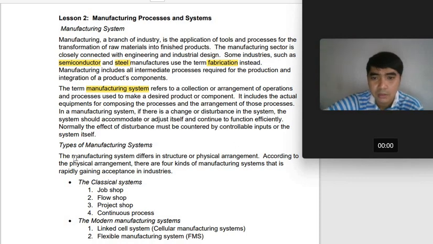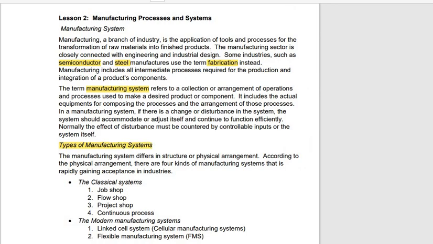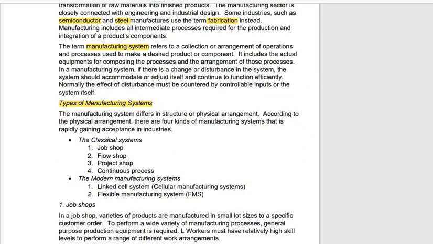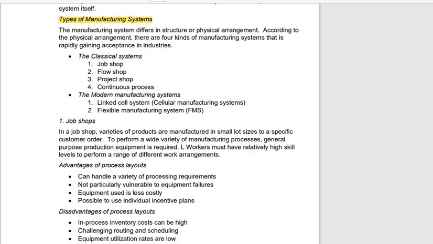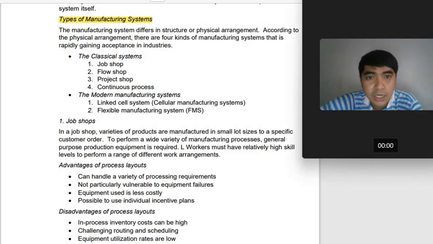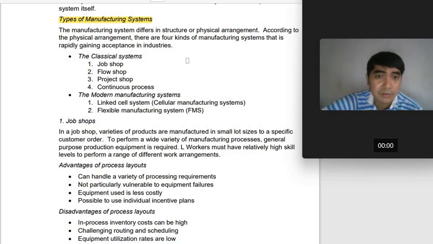So next is the types of manufacturing systems. Manufacturing systems differ in structure or physical arrangement. According to the physical arrangement, there are four kinds of manufacturing systems. First is the job shop, then flow shop, project shop. They range from classical systems up to continuous process. We will go through them one by one.